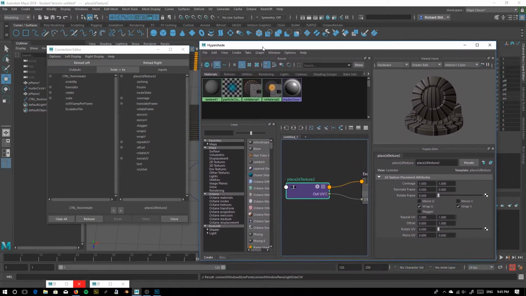It's maybe a little bit confusing the first time trying this out, but just bear with me. If you look at these options here, they match the attributes of our 2D texture. Basically, I need to connect this escalator tile value to this offset value here. See?